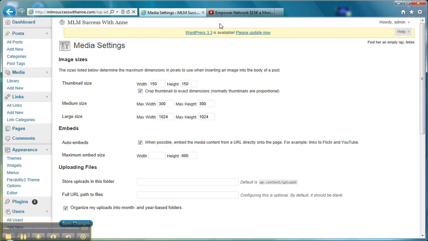This is the page that comes up. This is what we're talking about here, where it goes embeds, auto embeds. You want to make sure that you've got this button ticked. So it says, when possible, embed the media content from a URL directly onto the page, for example, Flickr or YouTube. You just want to make sure you've got that ticked, and then down at the bottom, save changes.